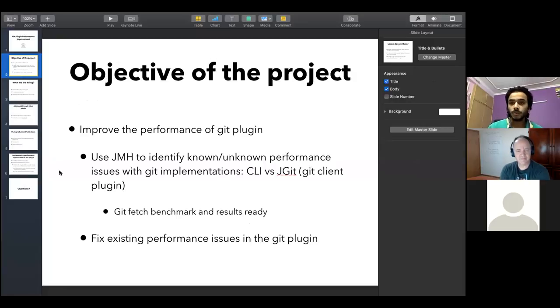The first is to use JMH, the Java Microbenchmark Harness, a framework which provides us a safe environment to test benchmarks. So we want to use benchmarks to identify known or unknown performance issues with the existing Git implementations we have, that is the CLI Git and the pure Java implementation, JGit. So this is the first objective. We've already created Git fetch benchmarks, and we have some great insights from those benchmarks, and we are going to implement those inside the Git plugin.